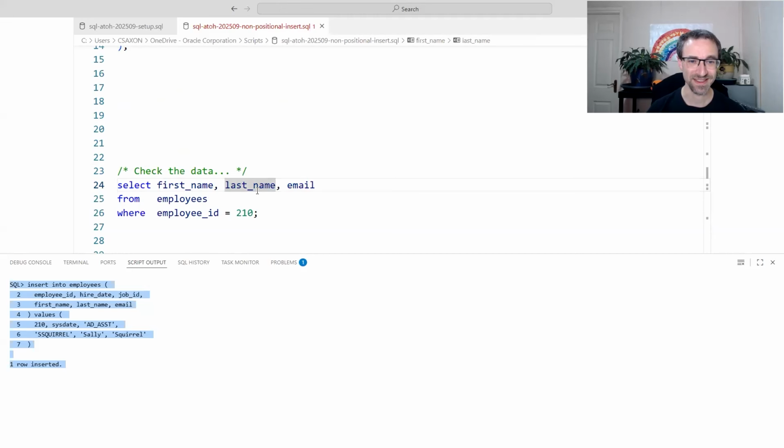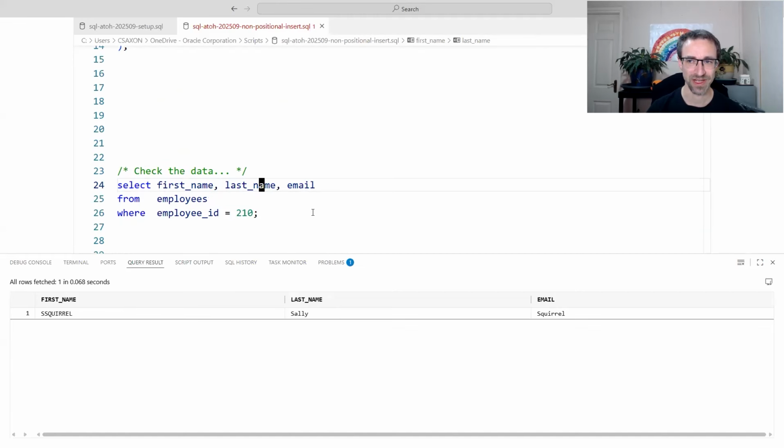It is easier to see if we actually query the data, and in this case, it may still be a little bit tricky to see. We've got a first name of Squirrel, last name Sally, and an email of Squirrel. Unfortunately, I've mixed the names up. It should be first name Sally, last name Squirrel, and the email of Squirrel. This is really easy to do with insert statements: accidentally putting the values in the wrong column.